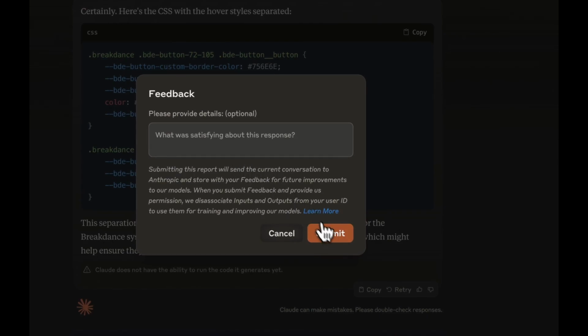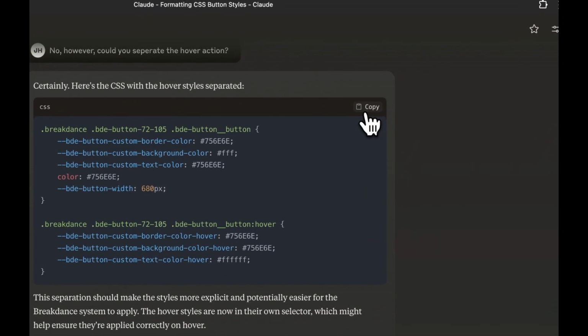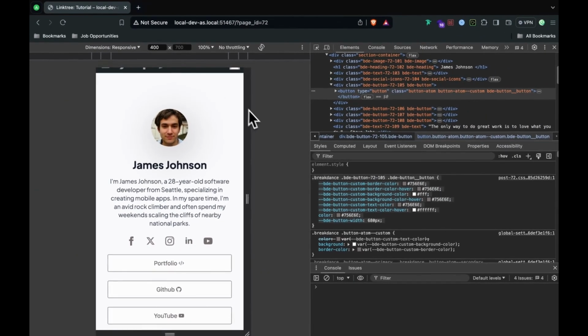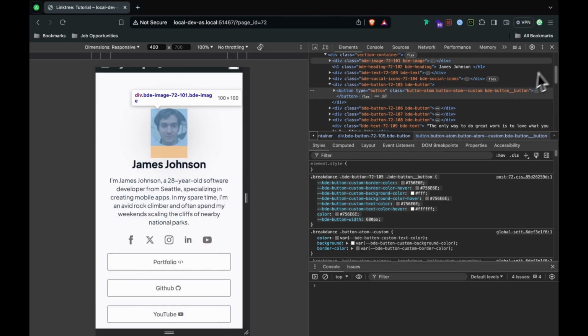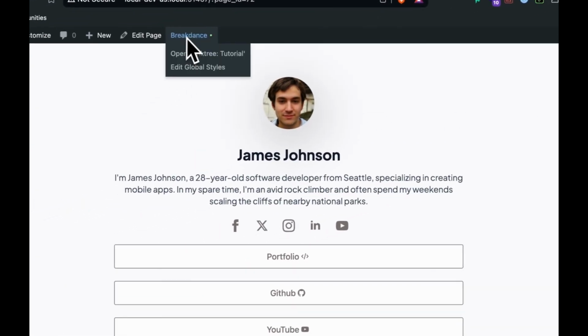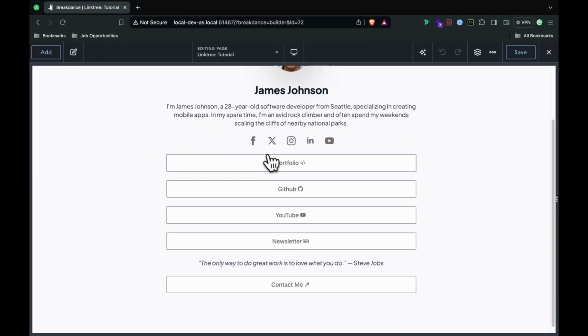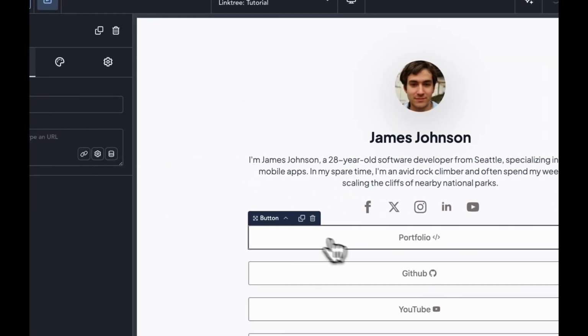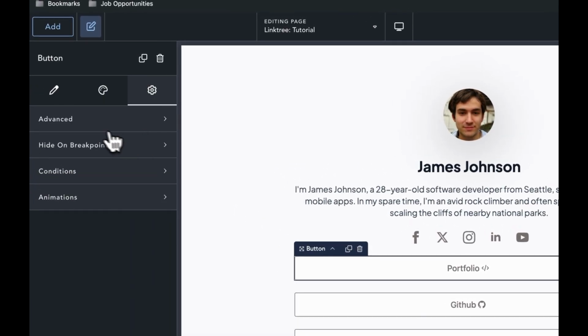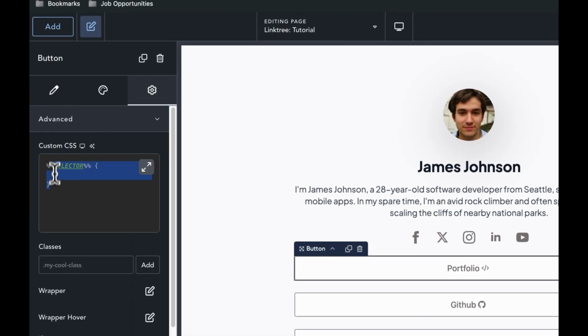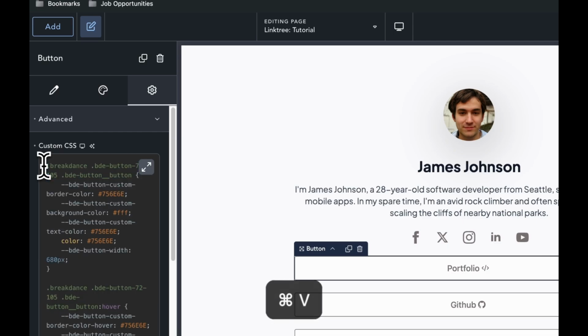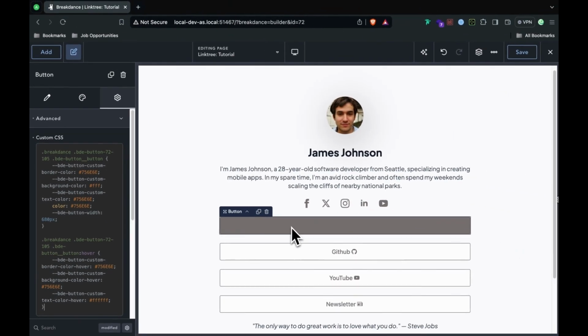So with this, you take it, copy it, and then go to your button. Click on your button, hit the advanced tab, and select everything and paste your CSS in.